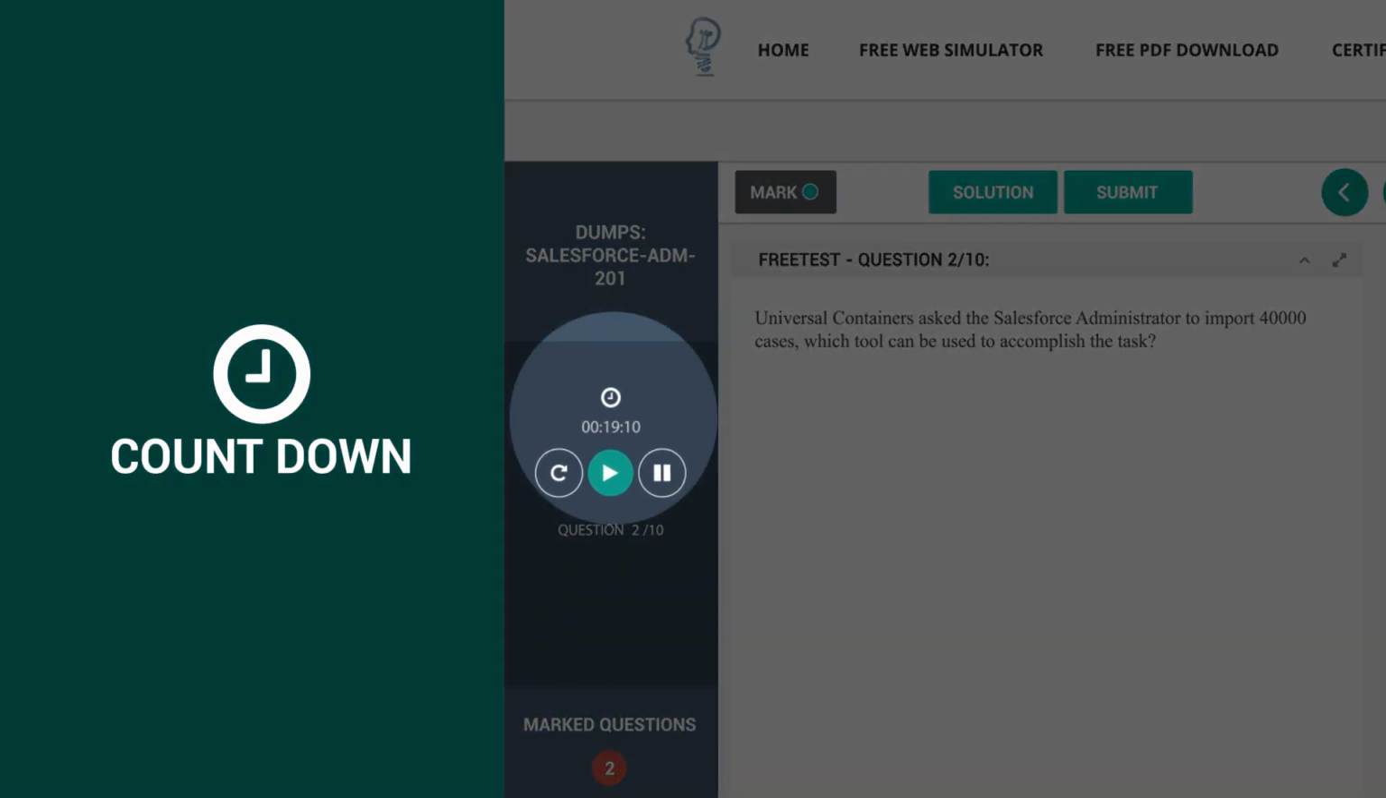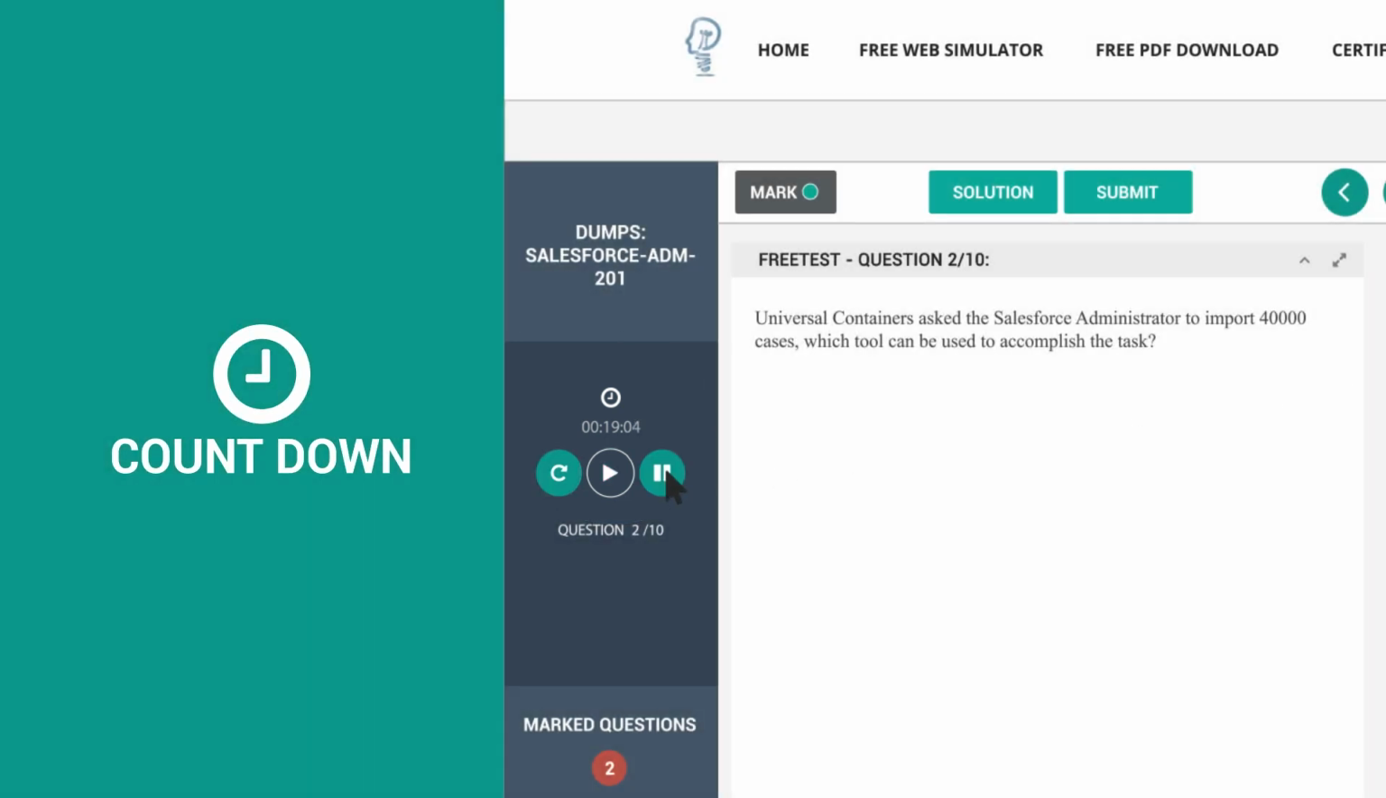Don't forget to always keep an eye on the countdown as this simulation reflects the real exam. If you need to, you can always pause the exam clicking on the pause symbol here and start it later.